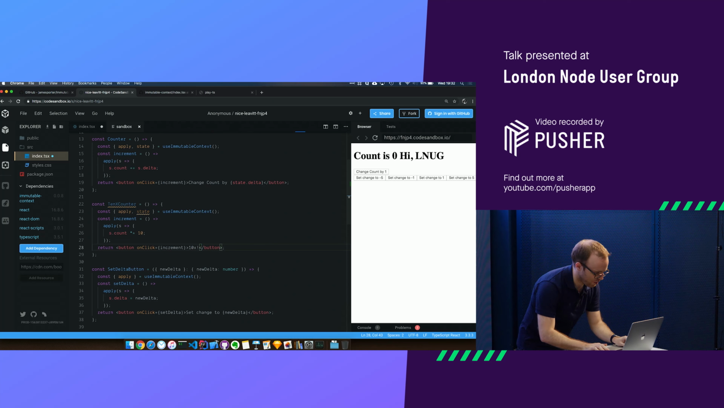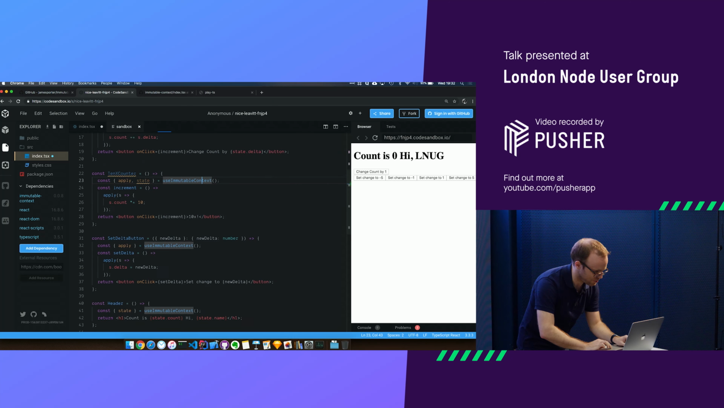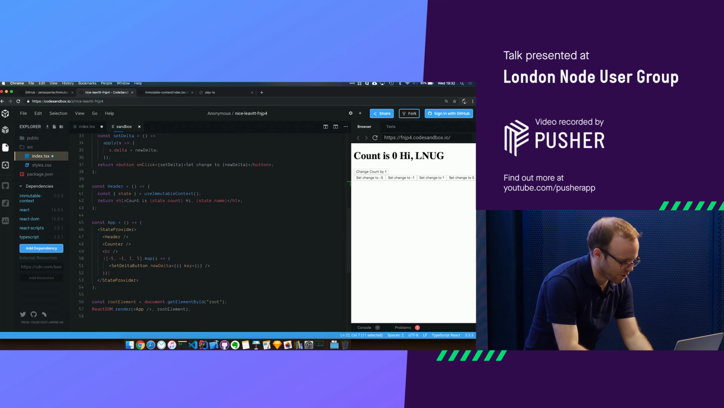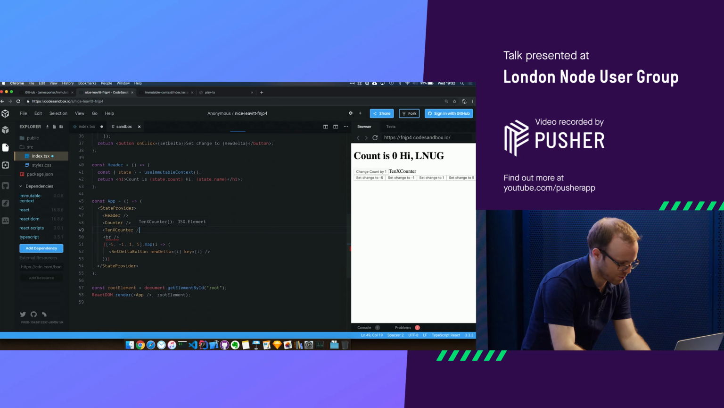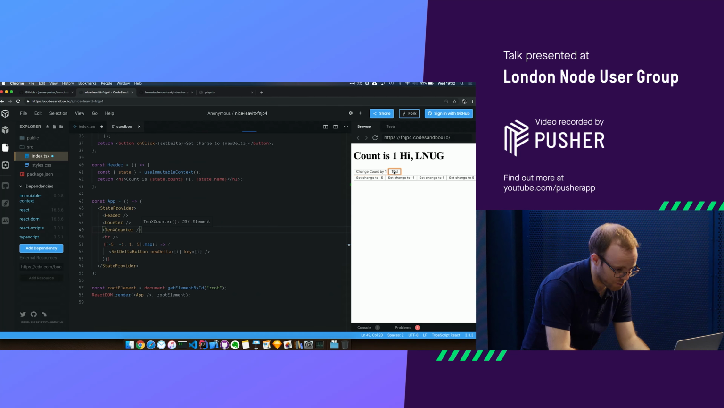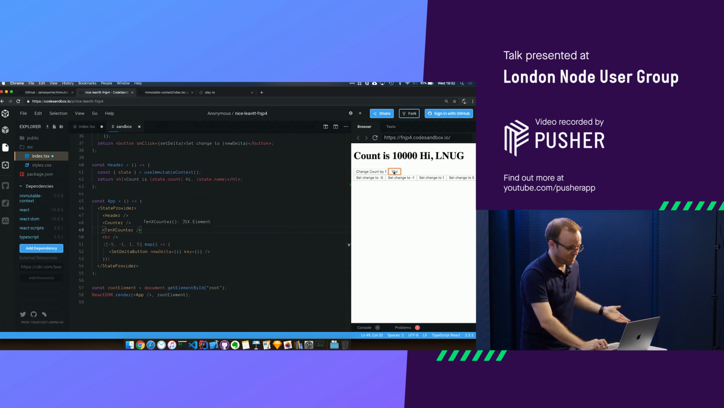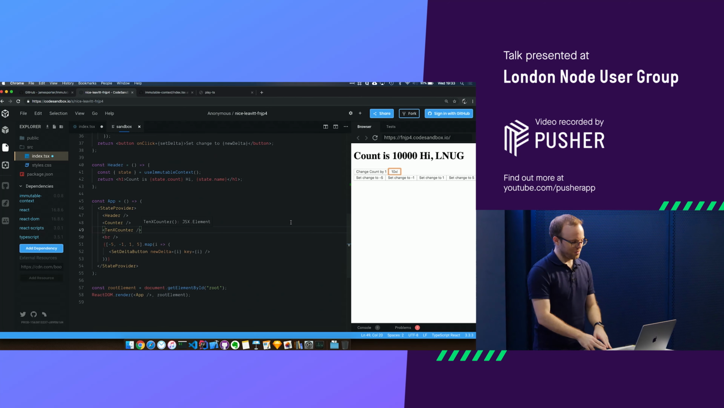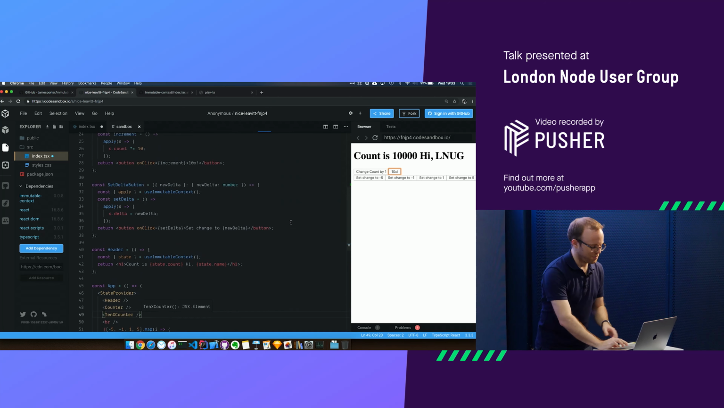So we've created a component, our 10x counter component. We're going to drop our 10x counter into our application. And now when we hit our 10x button, we multiply things by 10. So that's how easy it is to pull in and modify the state with this library.